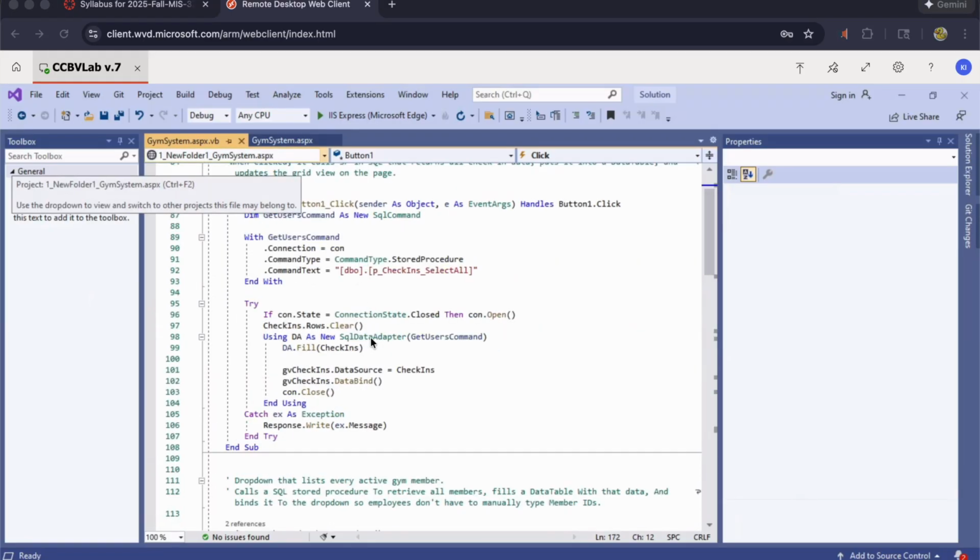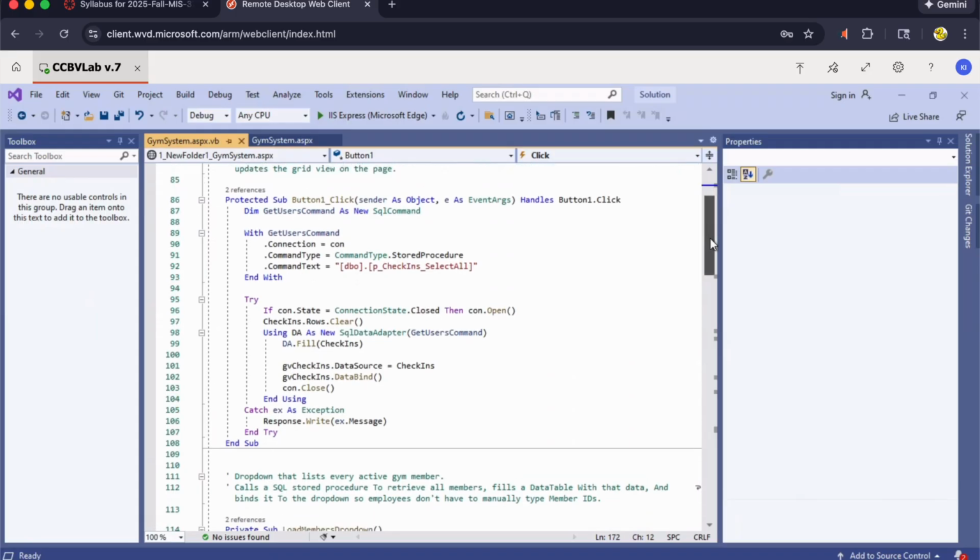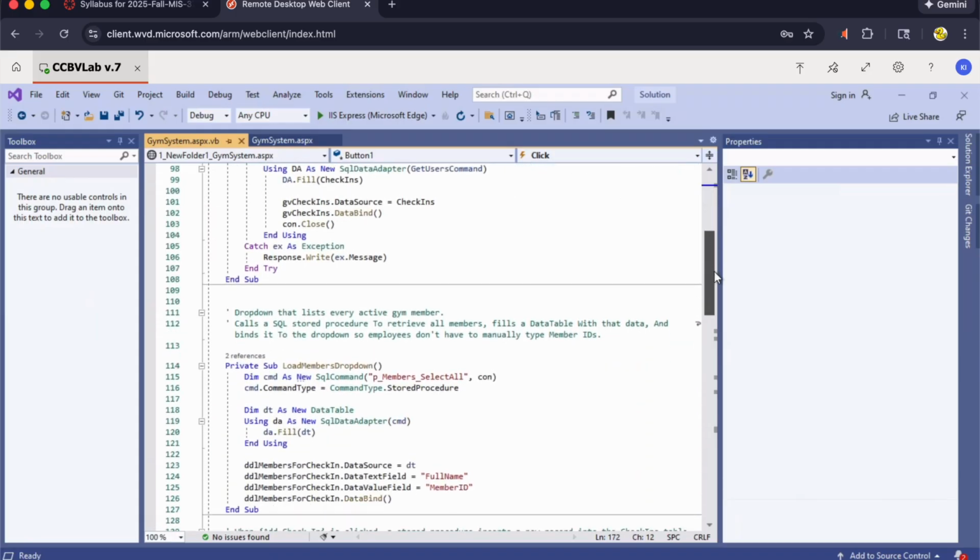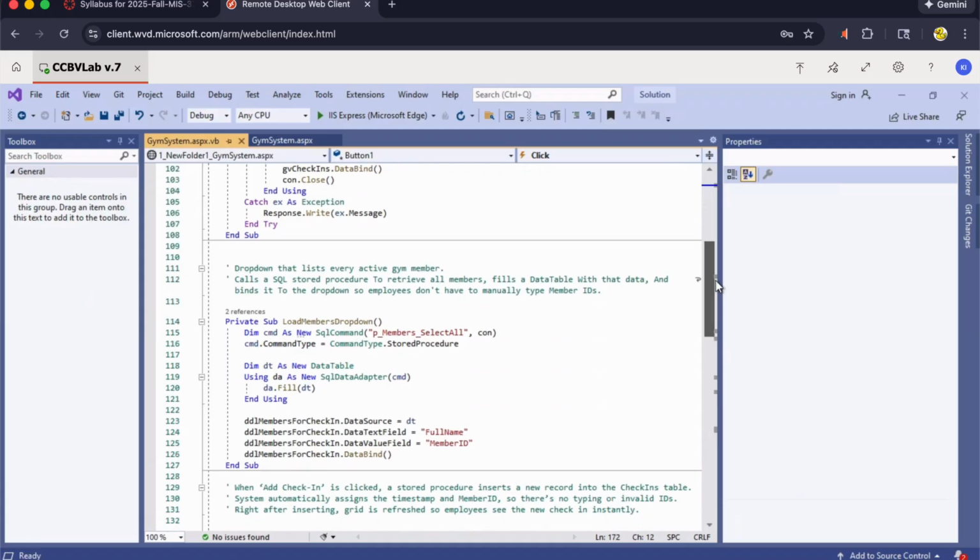And here at the bottom, the load report button is so that the grids are refreshed when I open that tab. So here's the check-in region. This first function runs the select all stored procedure, which fills a data table and binds it to the grid view. And here we have load members. This fills the drop-down list with the members from the members table.